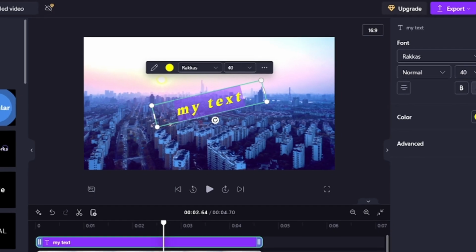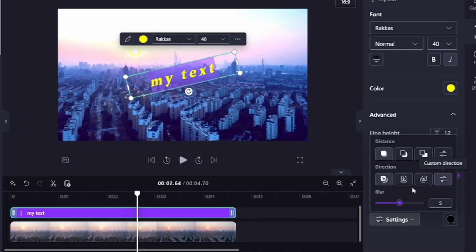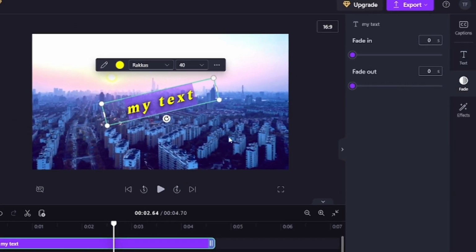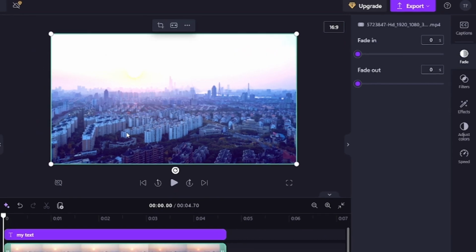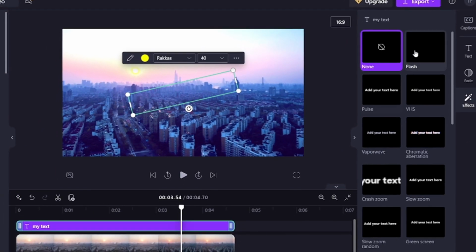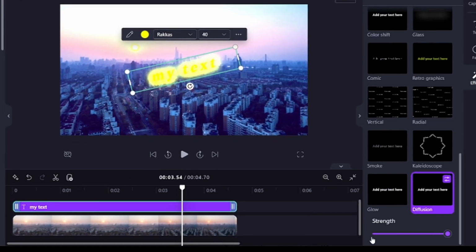The shadow overlays the outline, not like in Photoshop, for example. You can change distance, direction of the shadow, and amount of blur. Of course, you can add a fading effect, so text will appear and disappear gradually. And here are lots of different effects you can apply to your text. I'll use this diffusion effect.